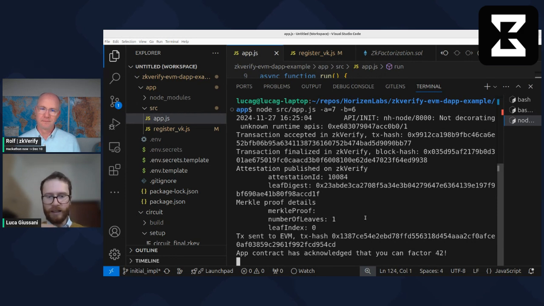Of course, everything can be checked on the block explorer of both the EVM, so on Etherscan, and of zkVerify. I don't know if we have time for that. So, Luca, we've got all the time in the world. Everybody wants to see this demo and build Web3 apps with zkVerify. Okay, sure.